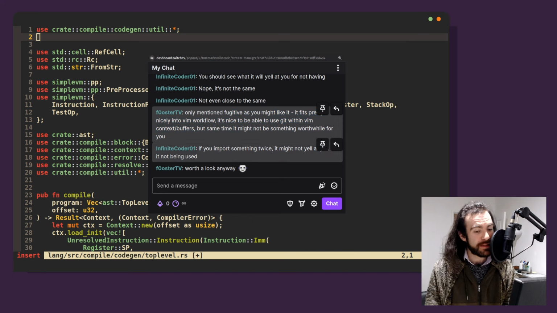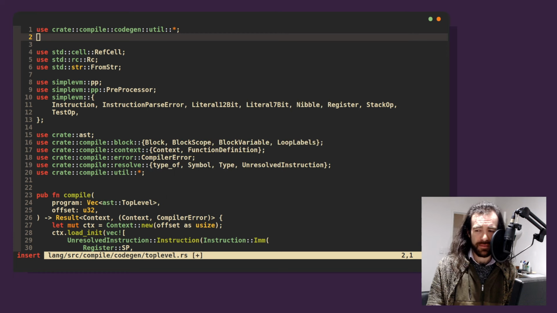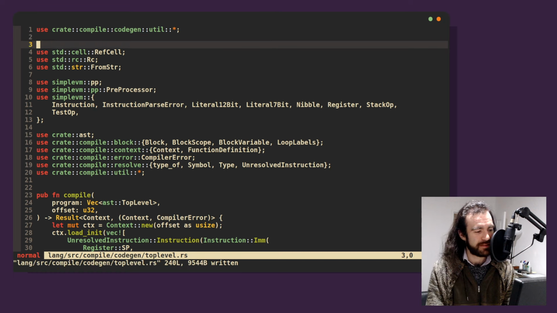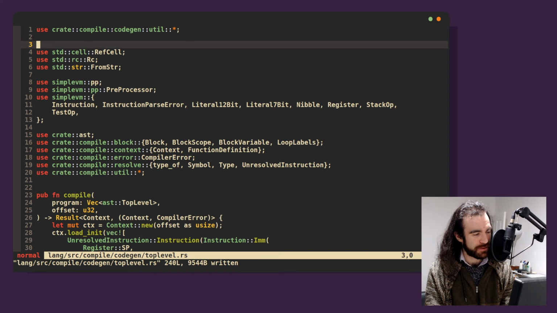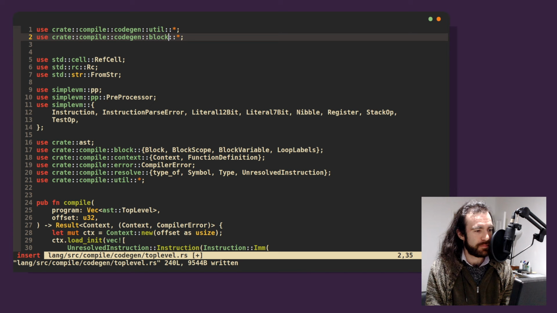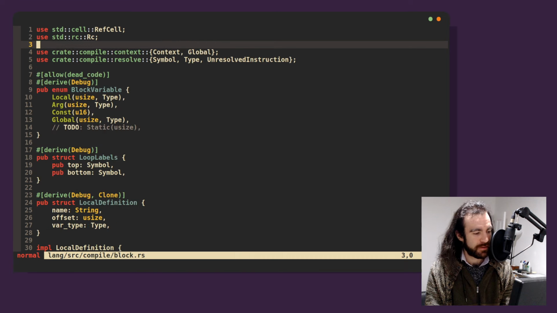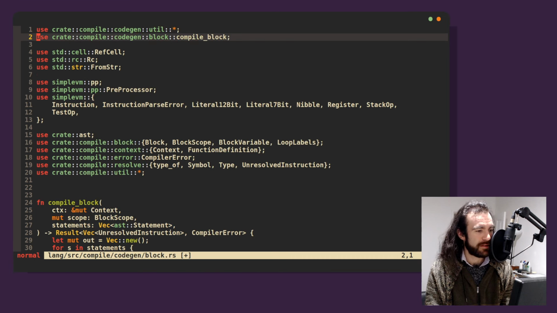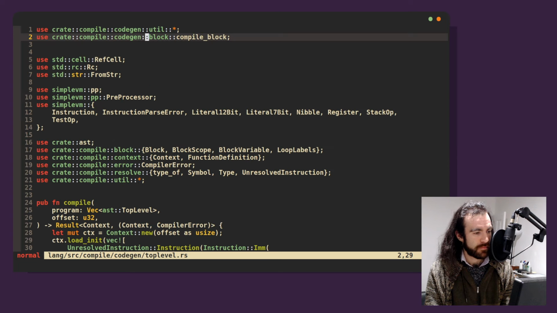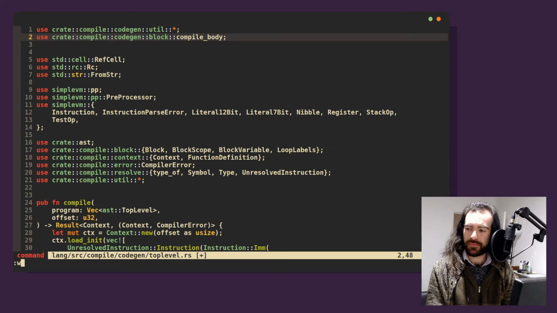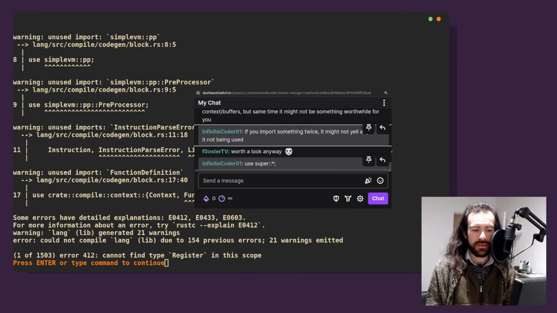work. If I import twice, it might not yell at me for it not being used. That won't be a problem here because there aren't any duplicate imports. I statically assert this. I promise. Okay, so compile top level needs code gen block. And likewise block, not this block, the other block. Block needs compile expression. Compile body, sorry. Use super.